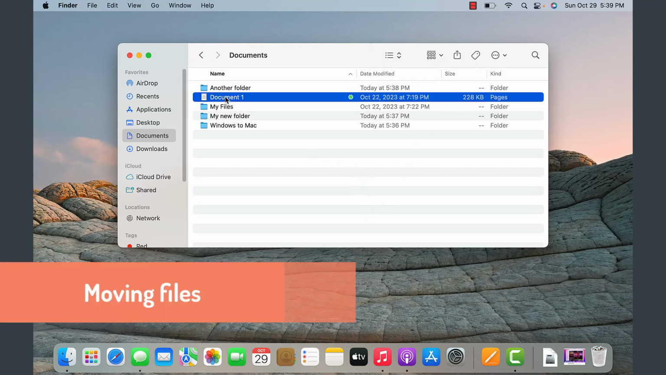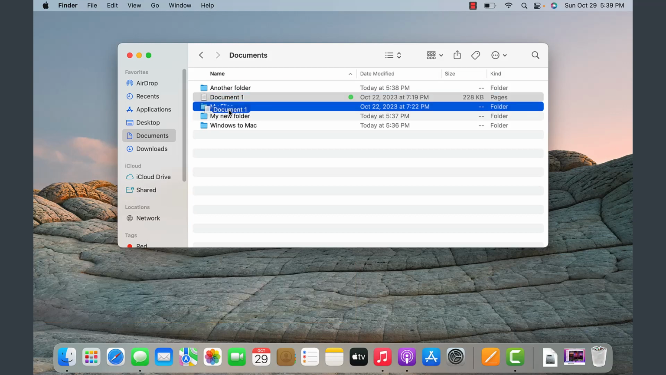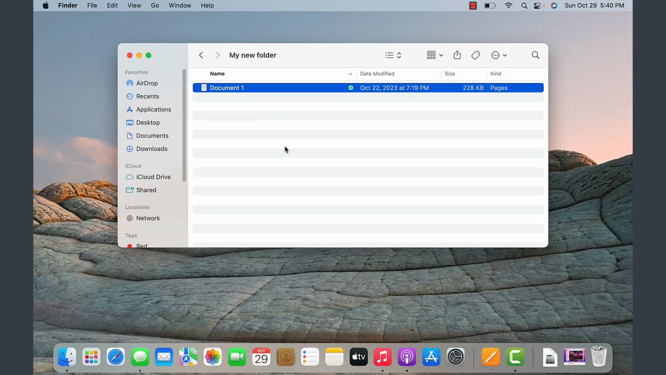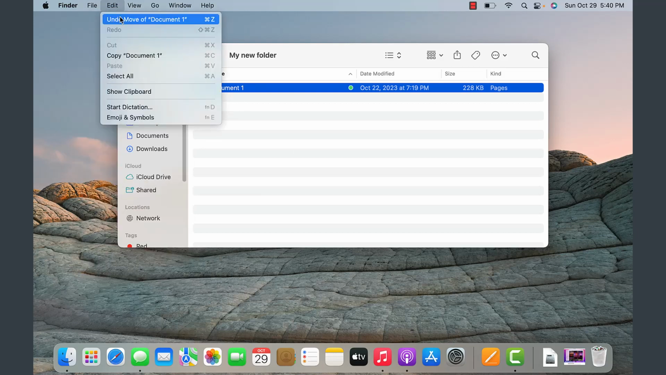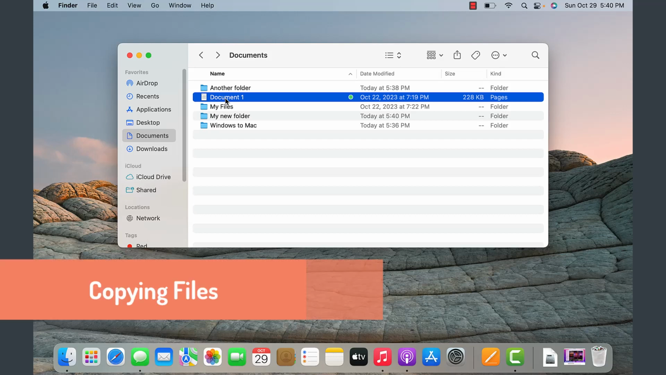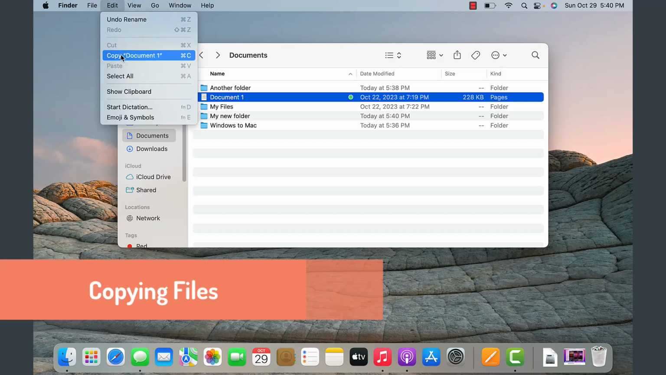If I want this file, this document one, to be moved to a particular folder, I can simply drag it and just drop it in that particular folder. If you move something accidentally, notice that under Edit, there's an option to undo it, which is Command Z. And then if we go back here, the document that I just moved accidentally is back to where it was originally.